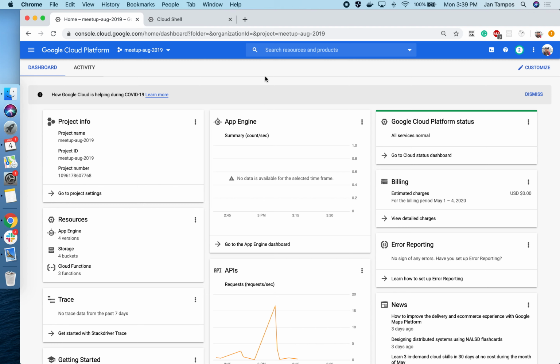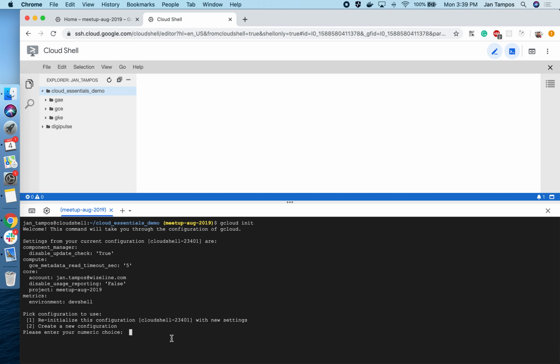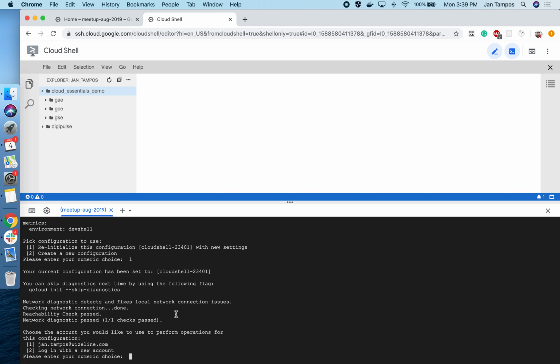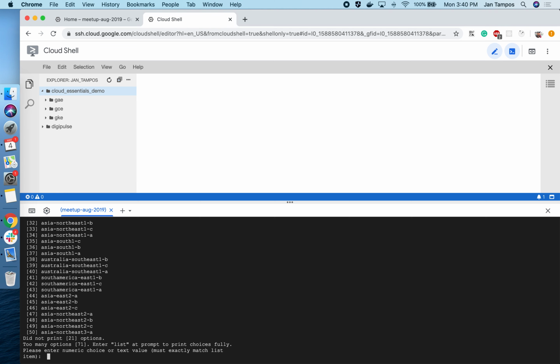The first thing we need to do is to initialize the project using gcloud init. In here, I am reinitializing my configuration. I'm setting my email, and I am selecting Meetup August 2019 as my project. And I configure my compute region and zone. I will select Southeast Asia, which is number 30, the first zone in Southeast Asia. So now we are done and we can proceed.